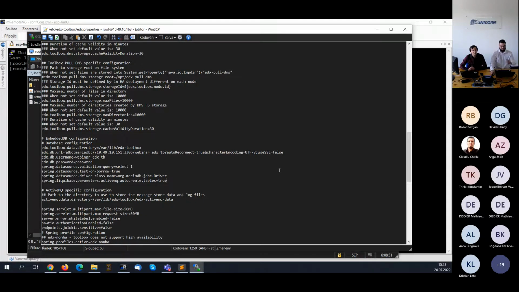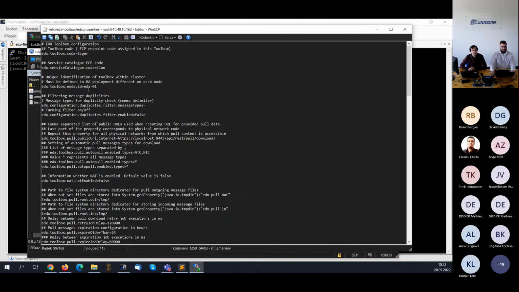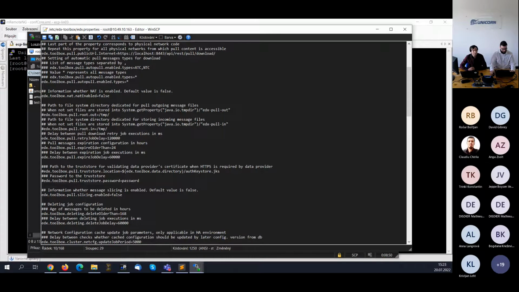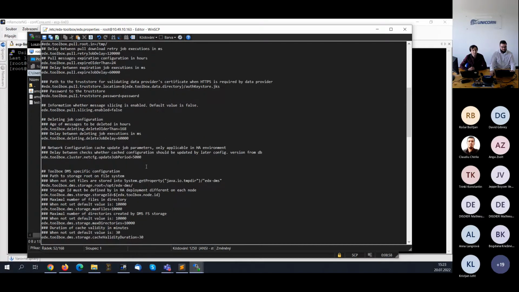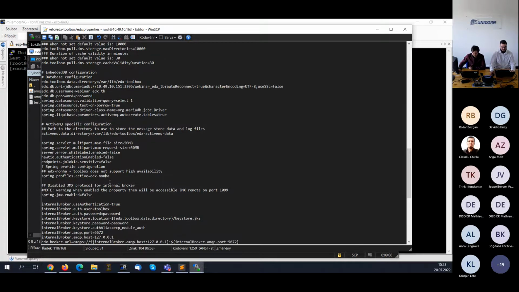For the application cluster, to configure some properties for the cluster specifically, I have to change the node ID to something unique, like a TB1. Then also enable the high availability profile, which is right here. So change it to edx-ha.